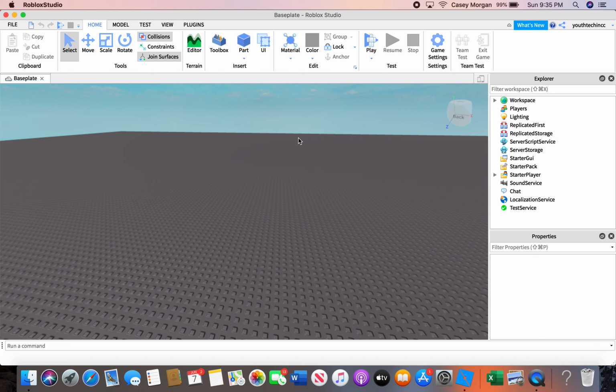So the first thing that I'm going to do is go over some of the different options you have within the studio. If you look over here on the right hand side, you have all these different tabs. This is called your Explorer tab. Your workspace is going to contain anything in the game that are parts, scripts, events, etc. Your Players tab is going to include anything that is an avatar in the game, so if you have multiple players, that's where they'll show up.